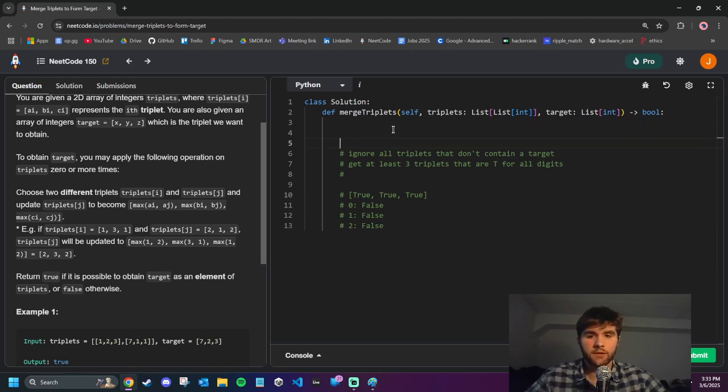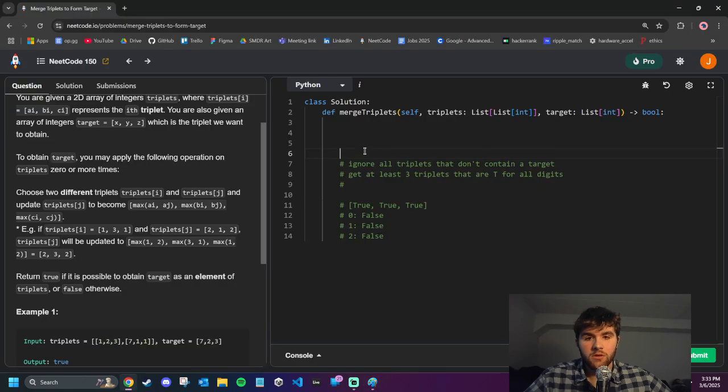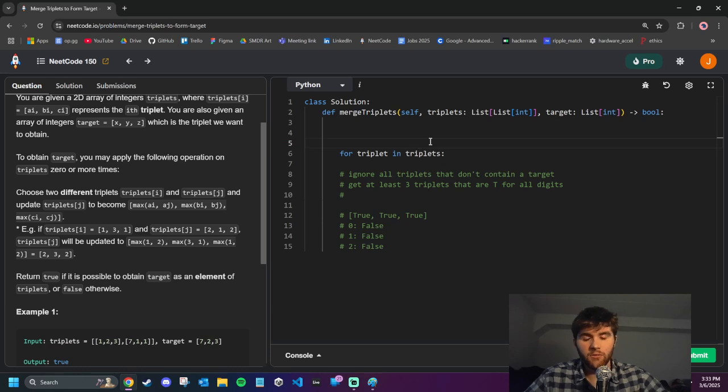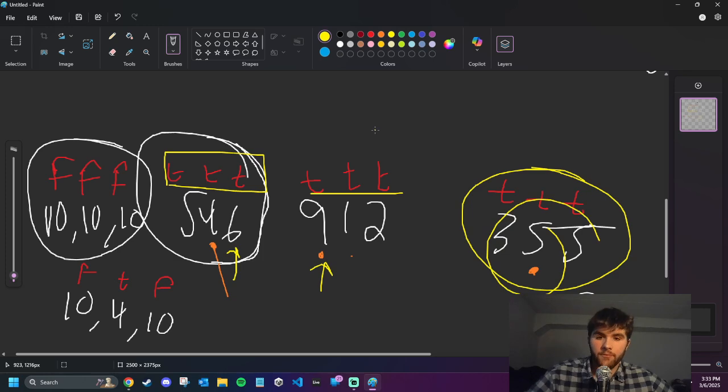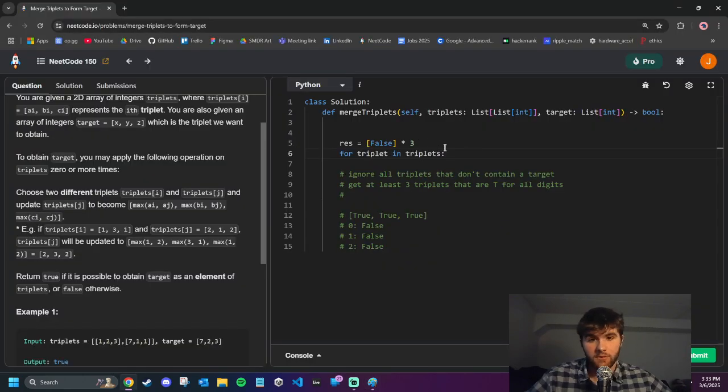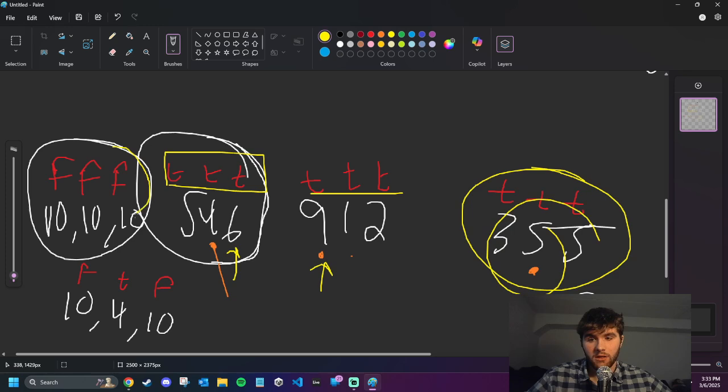Okay, so that's somewhere to get started, for sure. We want to loop through, so we'll say for triplet in triplets. We also have target. So we need to check if the triplet is valid or not. So this is not valid. This is valid.